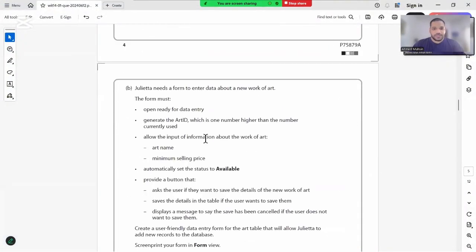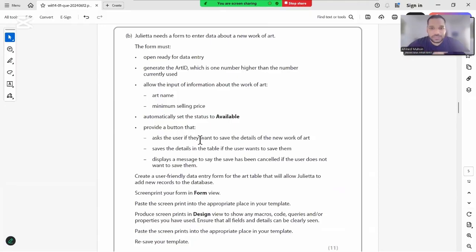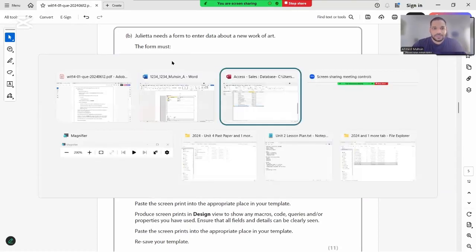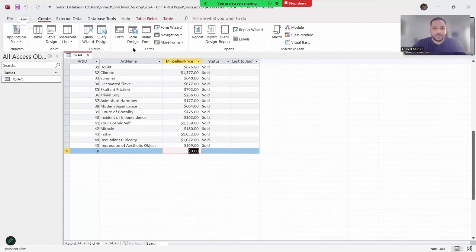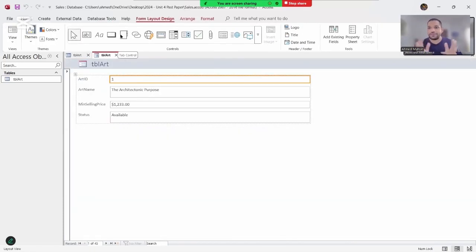Next, what do we have over here? It says Julieta needs a form to enter data about a new work of art. The form must fulfil a list of requirements she has given you. Normally I would first create the form and then start fulfilling her requirements. I have the art table open right now. I'm going to click on Create and then click on Form. I'm going to get the computer to create the entire form for me.